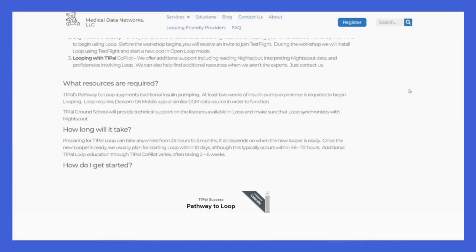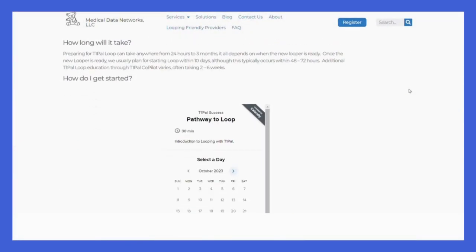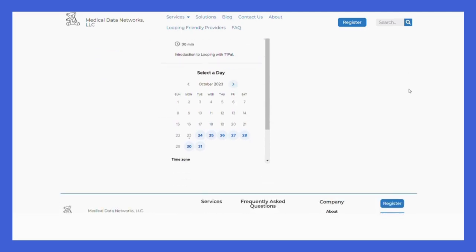Most people choose to build the DIY Loop app themselves. Alternatively, some healthcare providers or companies offer to build the app for you for a fee. Throughout the app building process, it is beneficial to have a mentor or experienced user to seek guidance and assistance. Facebook groups like Looped and Loop and Learn are helpful resources for support and information.